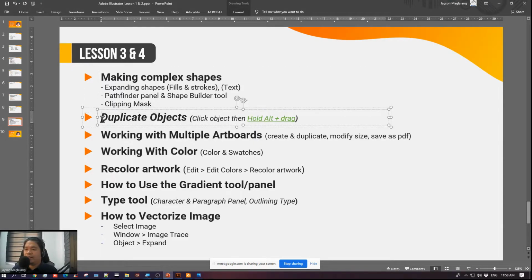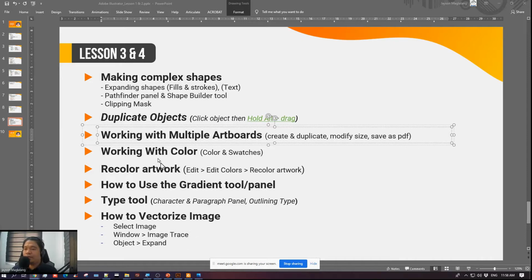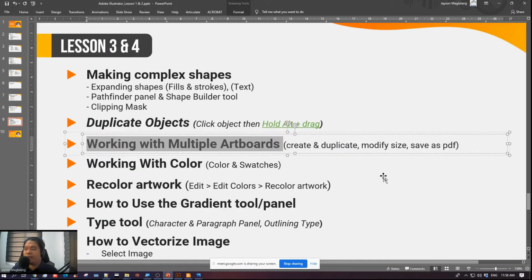With na-discuss natin to. Let's work with multiple artboards, class. Okay. So, working with multiple artboards is very beneficial sa pag-create ng mga artworks natin. Yung mga multiple artboards din natin na to, pwede natin silang i-duplicate, i-create in a custom way, modify size, save as PDF, etc. yung file mo for presentation mode, etc.